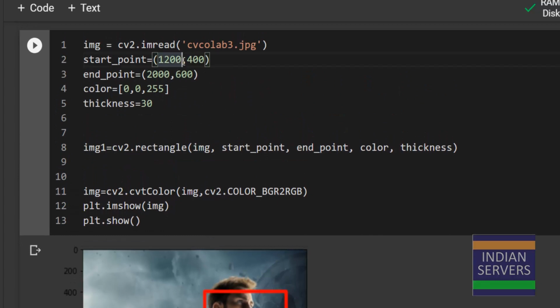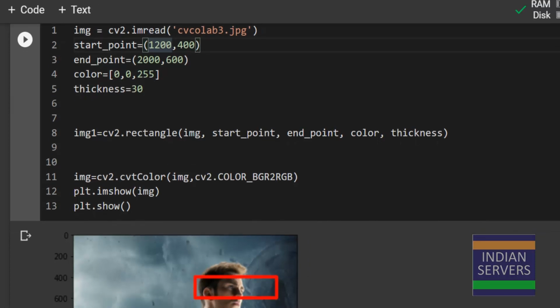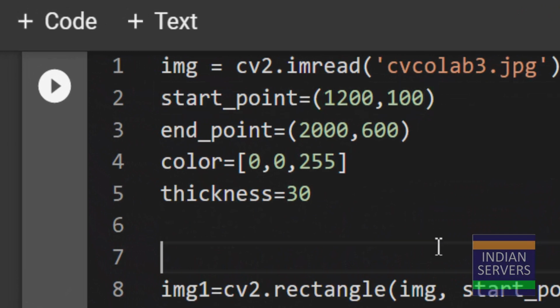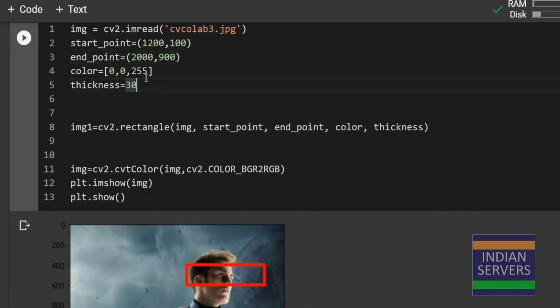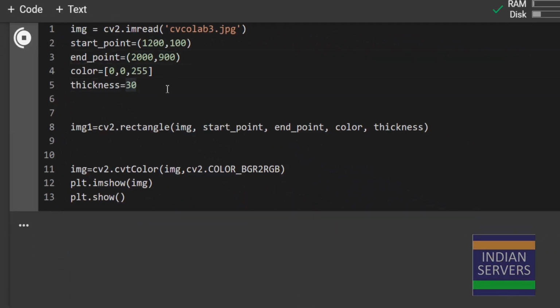For example, I am making modifications to the starting point values, and we have to move the ending point a bit down also. We shouldn't modify the x coordinate values because they are fine, so we have to modify the y coordinate values. Instead of 400 for the starting point, I will make it 100, and for the ending point, instead of 600, we'll change it to something like 900 or so. Let me run this code and check it out.